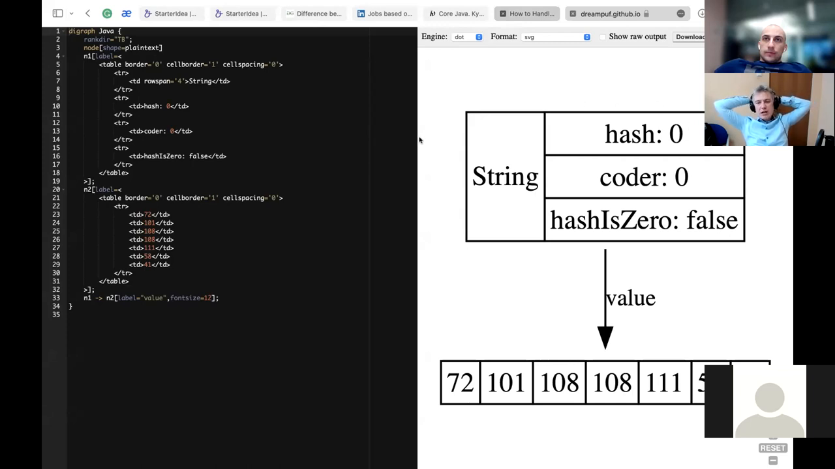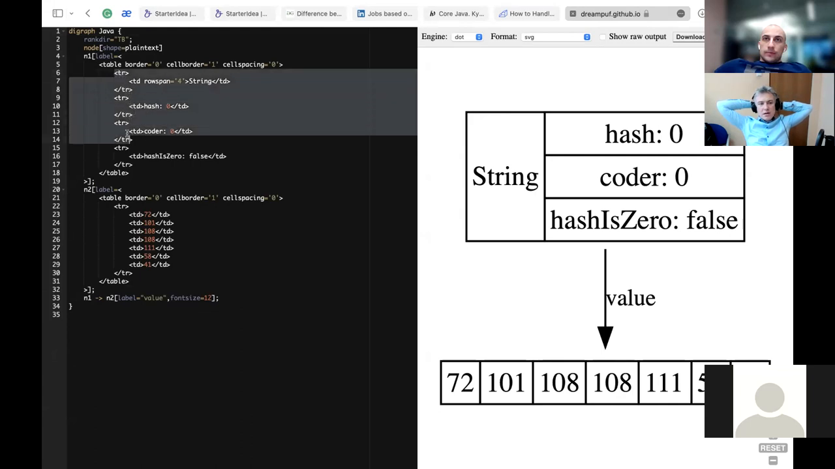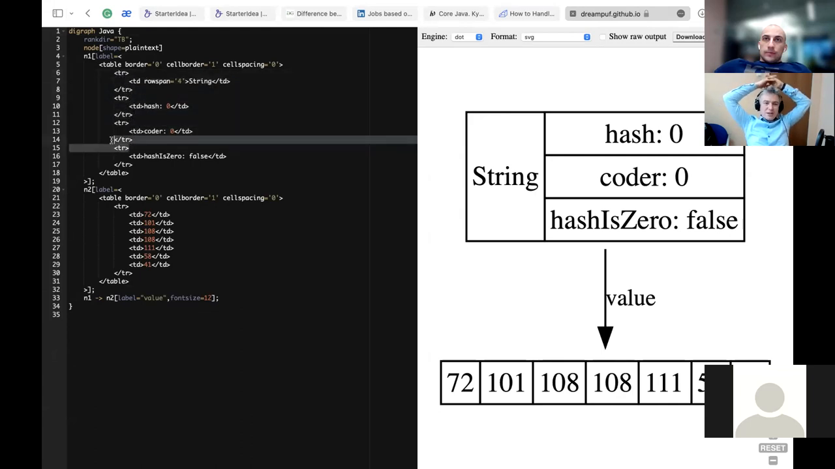This is actually what we have here. So what happened? We ran this LJV library, and as the first argument of LJV we passed a very simple object, a string hello, and it analyzed its internals and wrote the code which you see on the left part of the screen. This actually looks like some HTML, but it's not HTML. This language is called DOT language.